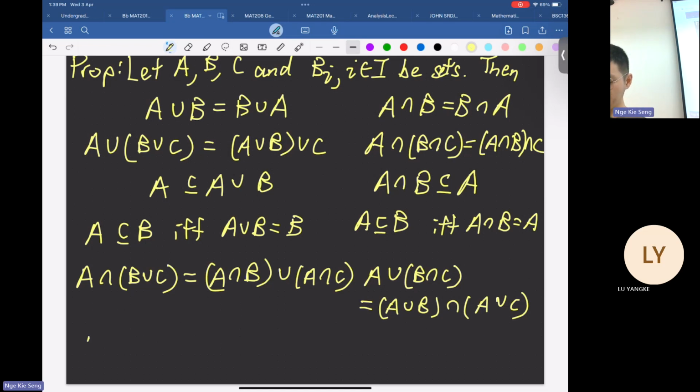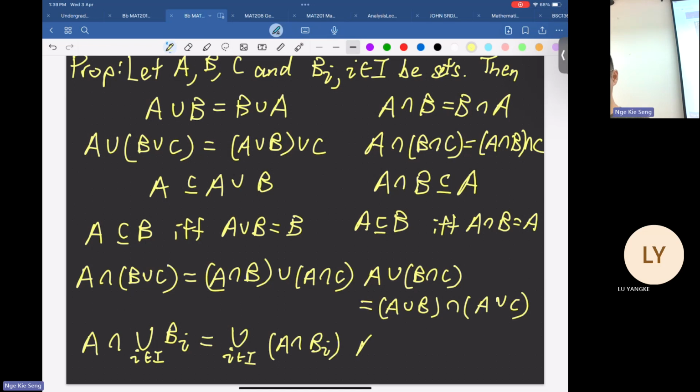Okay, so we can generalize the last property here to arbitrary union and arbitrary intersection, where if you do intersection on union, it becomes union of intersection. Then if you do union on intersection, it becomes intersection of the union. Okay, let's prove some of them.